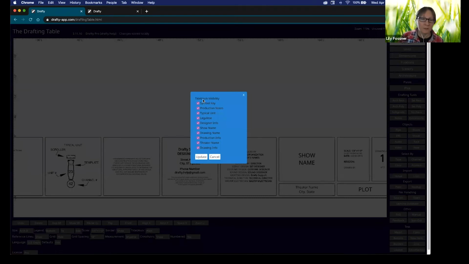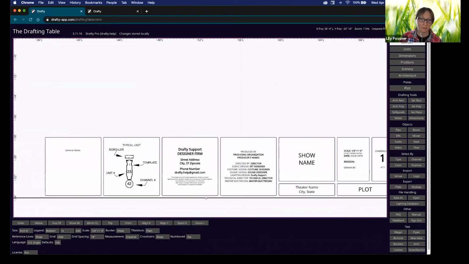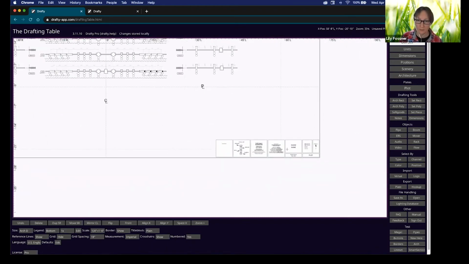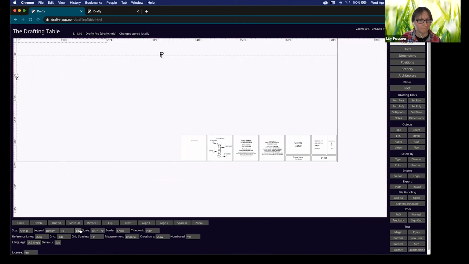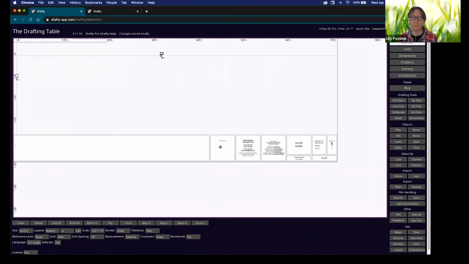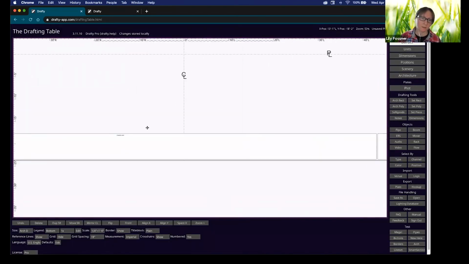So we can turn on and off things like the symbol key, things like the legalese. Hit update, and as you can see, it turned off the label legend. I need to turn off that one. There we go. There's our key.